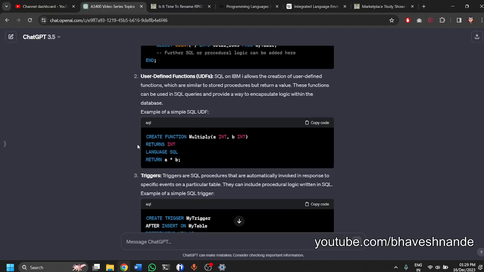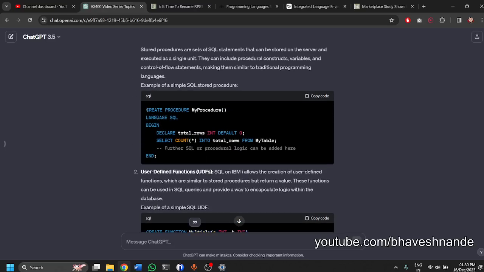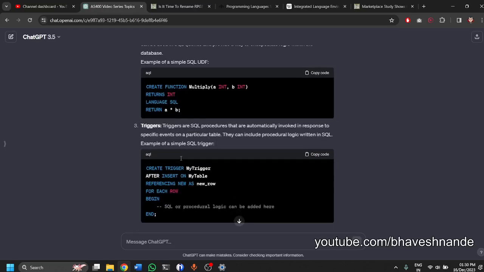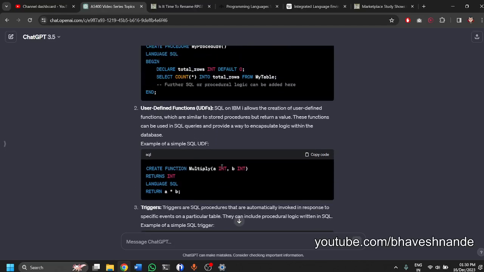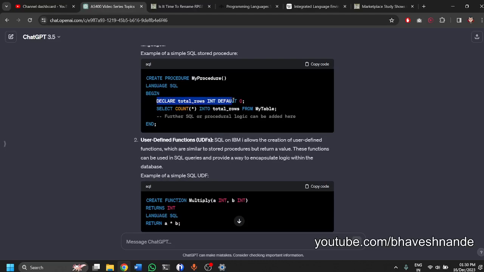You can create your own functions, which you can call while running SQL. For example, if you create a multiply function and store it as a function, you'll be able to use it in your query. If you create a stored procedure, you'll be able to call it from other programming languages that you use. And you can create triggers also, which are executed, say, when a new row is inserted in your table, your code will be executed. So yes, even SQL can have traditional programming language features like variable declaration, if-else statements, loops, and so on.